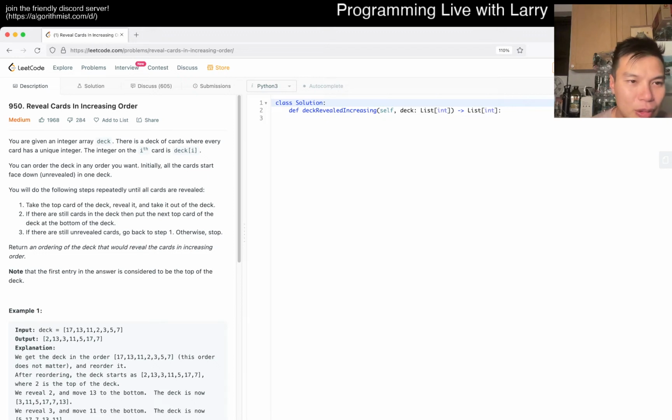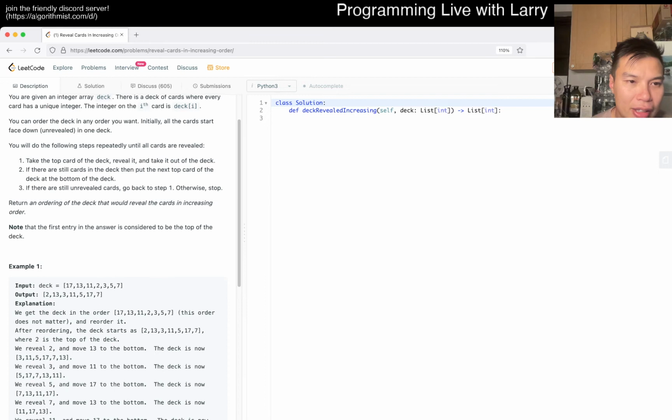Anyway, today's problem is Reveal Cards in Increasing Order. So you're given an integer deck. It's a deck of cards where every card has a unique integer, and it is deck of i. You can order the deck in any order you want, and all the cards are face down initially. Take the top card of the deck, reveal it, take it out of the deck. If there are still cards, pick the next card and put it at the bottom. Go back to step one.